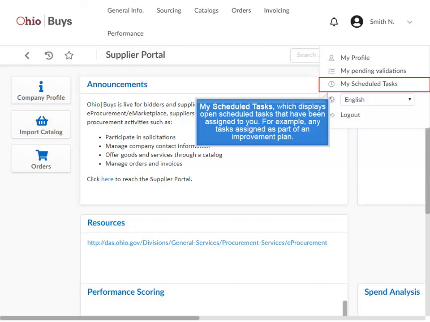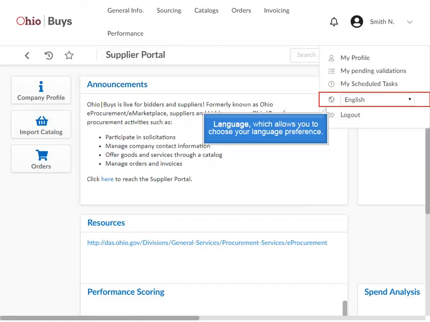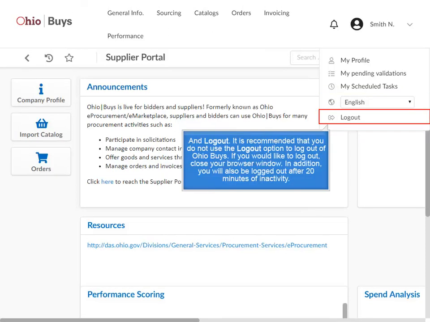My Scheduled Tasks, which displays open scheduled tasks that have been assigned to you. For example, any tasks assigned as part of an improvement plan. Language, which allows you to choose your language preference. And Logout. It is recommended that you do not use the Logout option to log out of Ohio Buys. If you would like to log out, close your browser window. In addition, you will also be logged out after 20 minutes of inactivity.